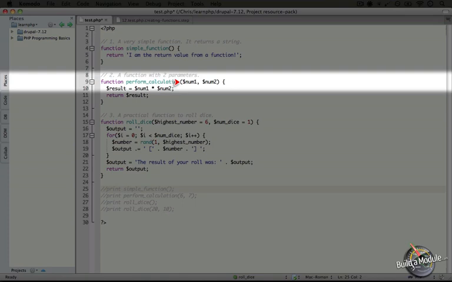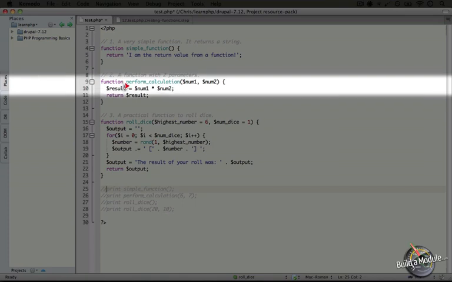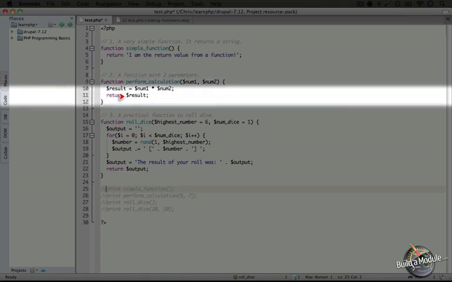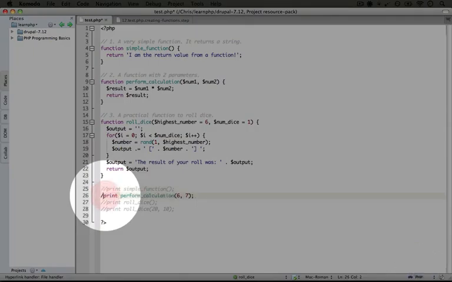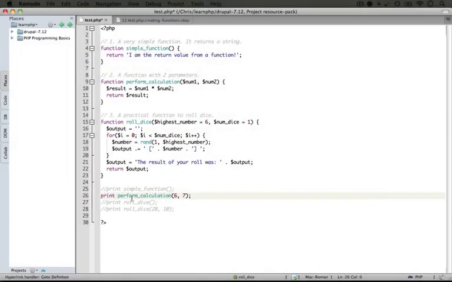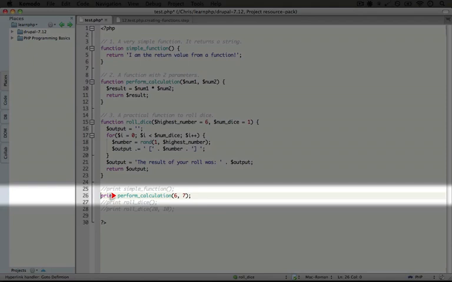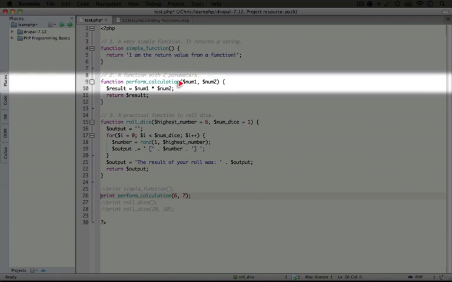So the goal here is to be able to pass two numbers to this function, and then multiply them by each other, and then return the result. So if we look at how we call this function, let's go ahead and uncomment out this second line here. We're using the function perform calculation, and we're passing it two numbers, 6 and 7. So those numbers will get pulled into these two variables here, num1 and num2.